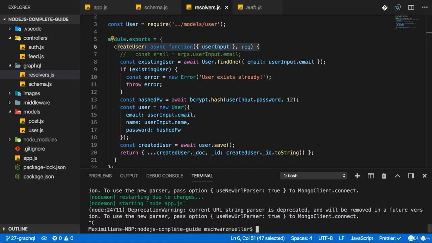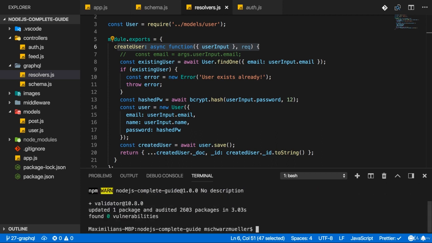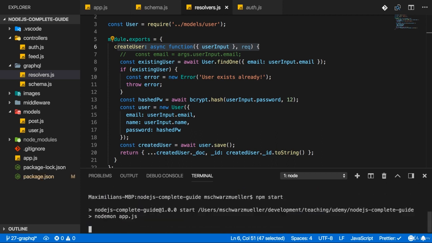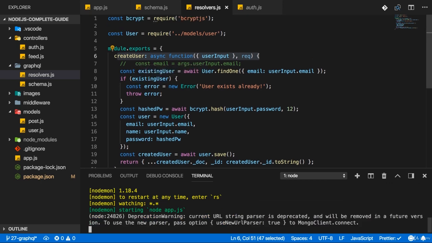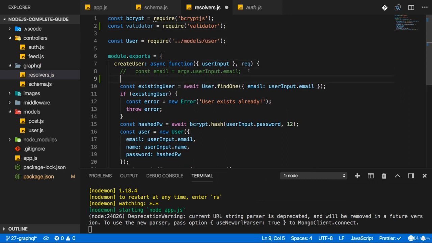To do validation there, I'll install a new package with npm install --save, and that is called validator. And that, by the way, is the package which Express Validator used behind the scenes. We can use that directly in our code now. So in my resolvers file, I will import that validator object provided by the validator package. And now in createUser, we can add some validation logic with simple if statements.